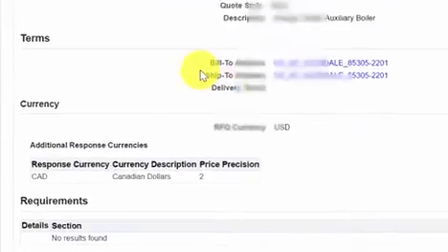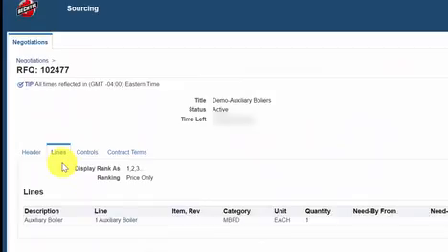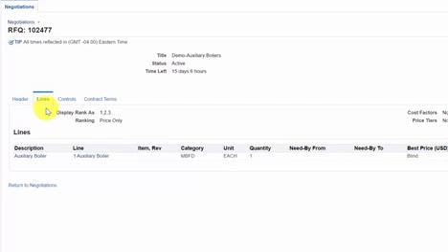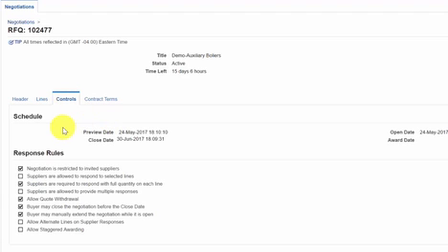So now I'm going to go to the line section. In the line items section, I can see all products needed for the negotiation. So I can see the description, the unit of measure, target quantity, and promise date per line item. Next, I'm going to go to controls. So this is a very important page to look over as well, since it shows the schedule, so the preview date, the open date, and the close date.